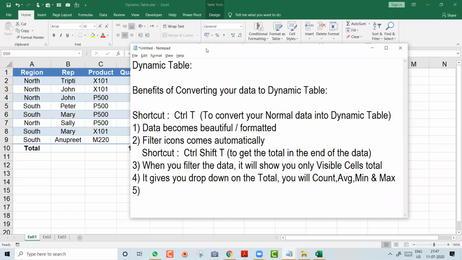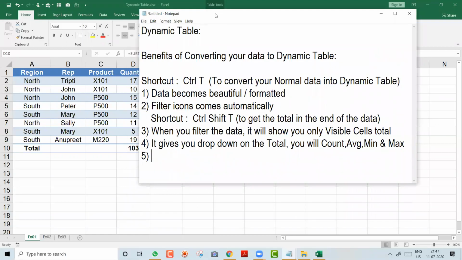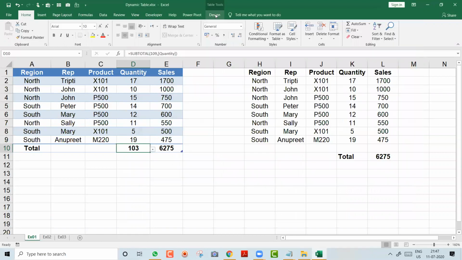And I am going to give you this file, or you can take a photo when I have completed all the points. And the fifth point, the benefits of converting your data into the dynamic table. From normal data, I convert it into the dynamic table. The benefit is this. I type quantity, you have sales. See in the F column, friends, pay attention over here, everybody. I am typing total. Normal word, I have typed total.